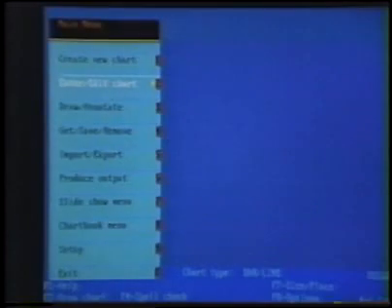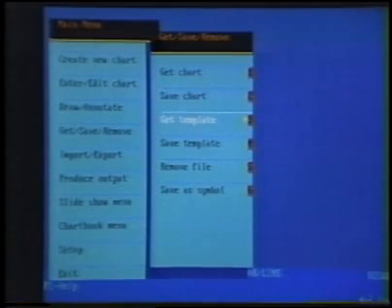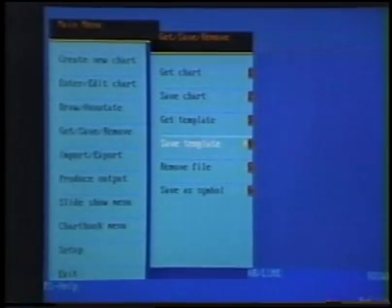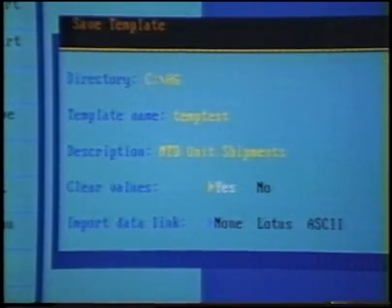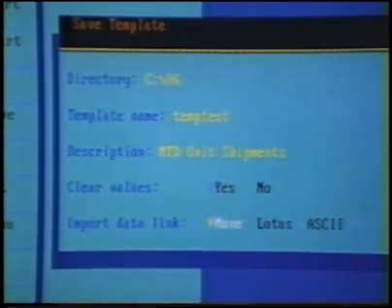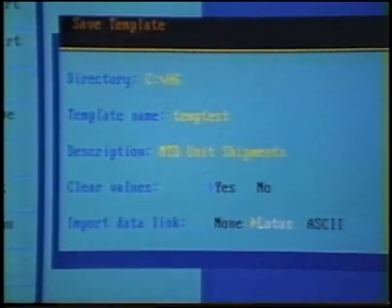Okay. Let's turn this chart into a template. Go to the main menu and select Save. Then, select Save as a template. We'll call the template Temp Test. Okay. Set clear values to yes. Now that way we'll clear out your old information and be able to automatically bring in new data every time you read the template. Finally, set the Import Data link to Lotus so Harvard Graphics knows where to get the new data, and hit Enter.